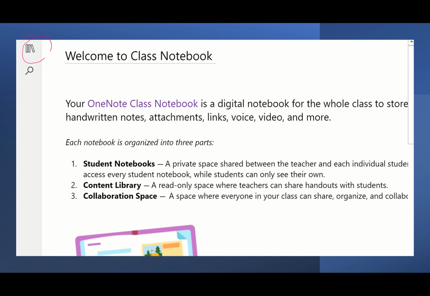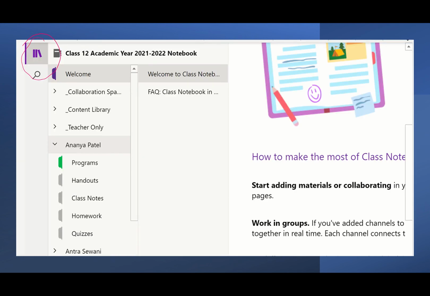Now the next step is you will reach this screen. Click on this button, which is the navigation panel, and this will give you the names of all the students along with the notebooks created for them. So this was a simple procedure that you can follow step by step to accomplish the task.